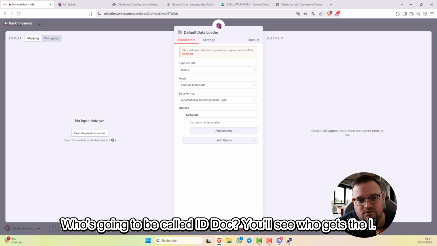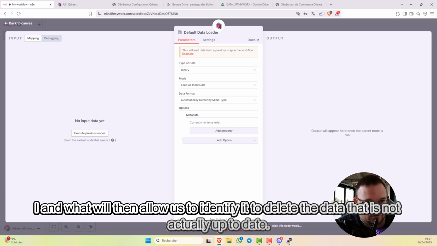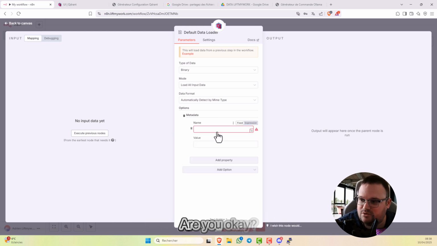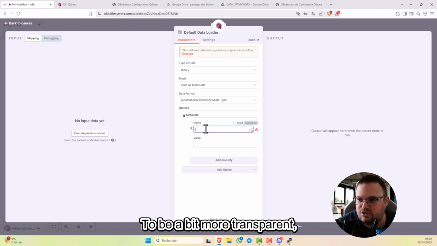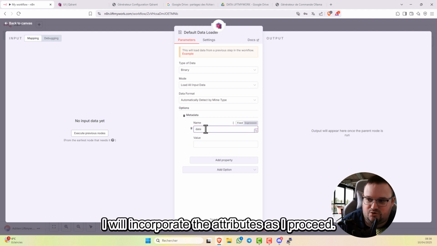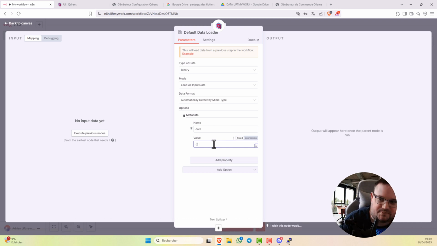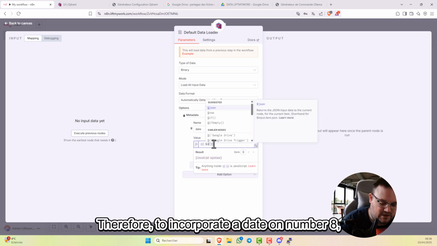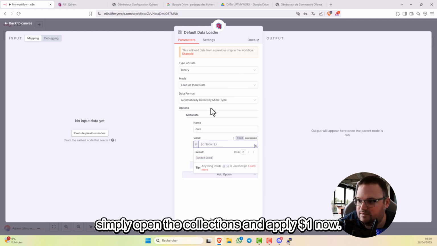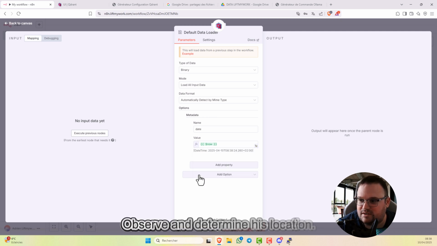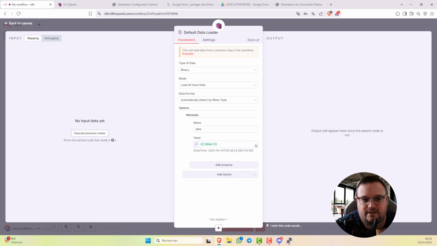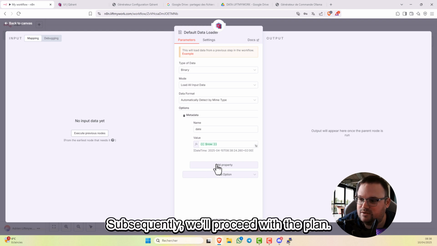It's going to be called ID doc. You'll see, it gets the ID, and that will then allow us to identify it to delete the data that is not up to date. But don't worry about that. To be a bit more transparent, I will add the attributes as I proceed. I would also like to include the date. To incorporate a date, simply open the collections and look at the date. Observe and determine its location. Retrieve the date. Subsequently, we'll proceed with the plan.